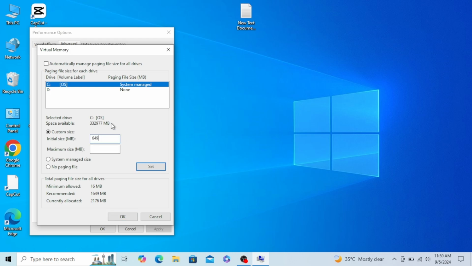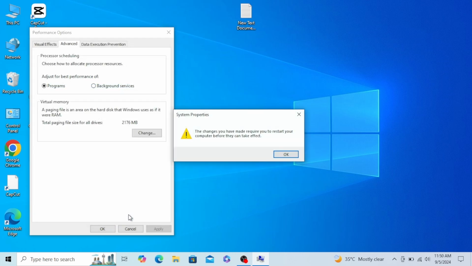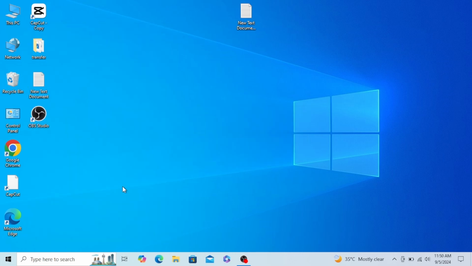And in the maximum, insert the recommended. For example, I will insert 1649. Click on set and then click on OK. Restart your system and you should feel a change.